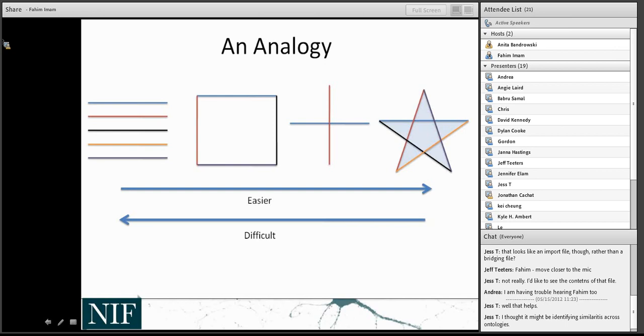I see a black screen. What should I be seeing? Ah, there it is. Okay, I see the design principles. So we're back to the same slide.